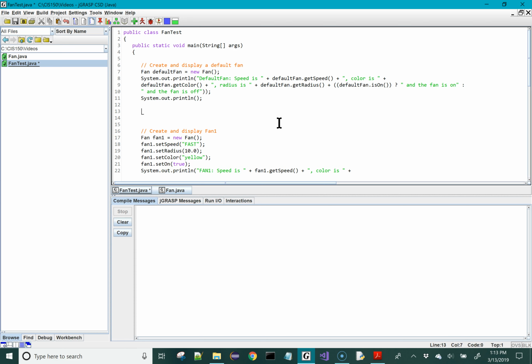Now we need to test our second constructor. So we're going to create and display a user-defined fan. Again, we're going to specify Fan, and we're going to call it userFan, and it's going to be a new Fan object.